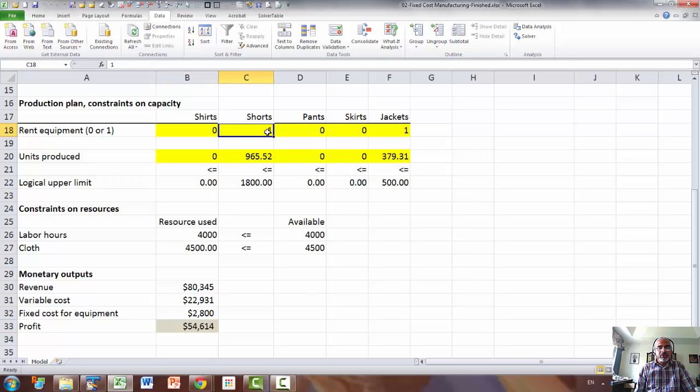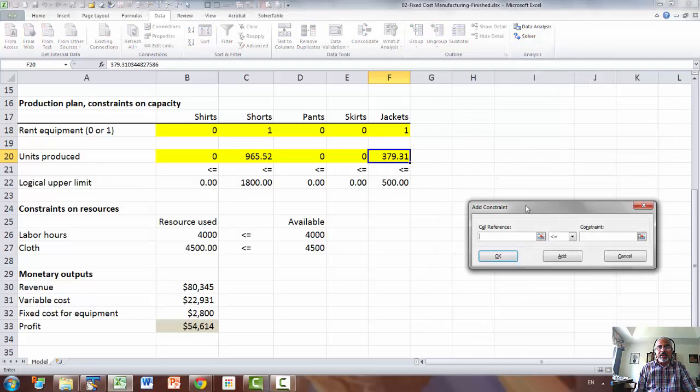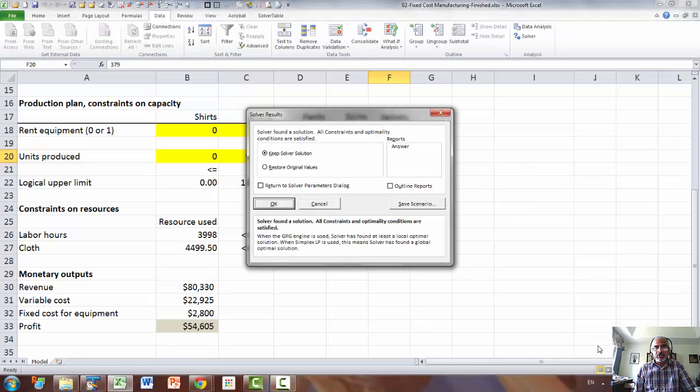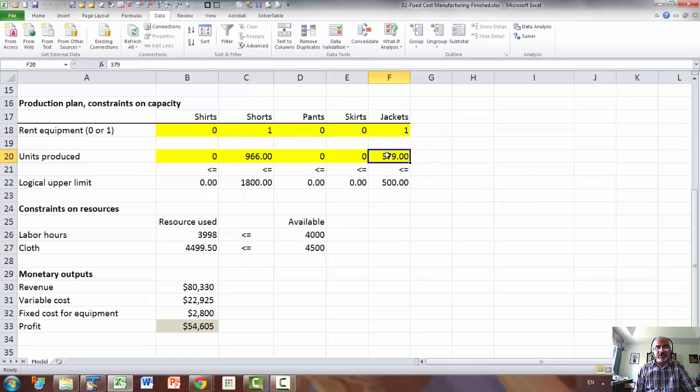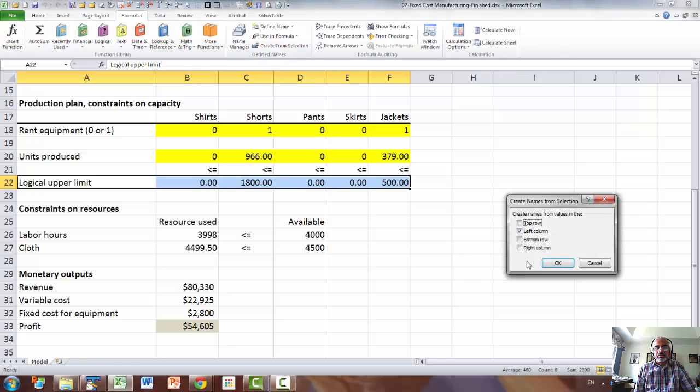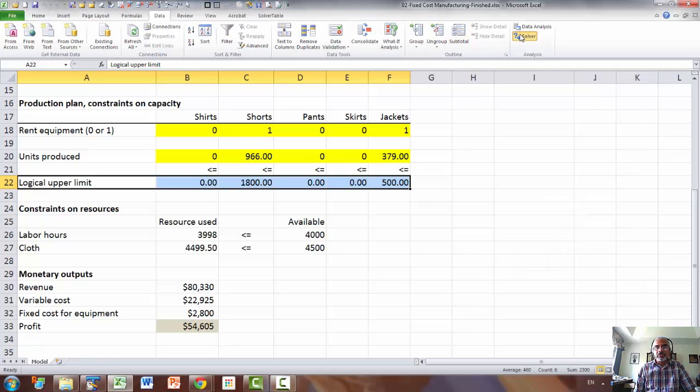So we're going to produce shirts and jackets. But the problem is we have non-integer values for units produced. So if you want integer values here, you have to go back into solver and add one more constraint, which is units produced is int, integer. Okay. Now this is going to take a little longer to solve. Well, actually solve pretty fast. So here are the integer numbers. Okay, let me name this. I forgot to do that. So in solver, you'll have all names.